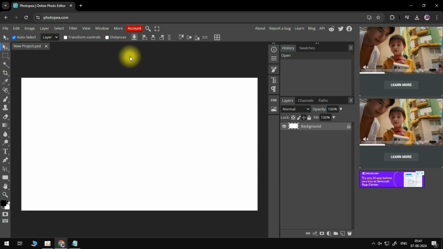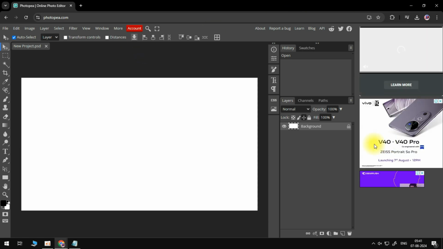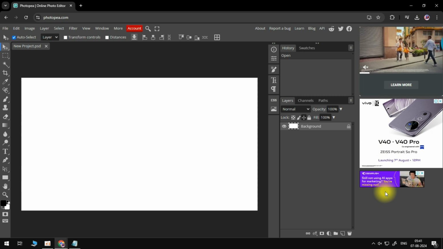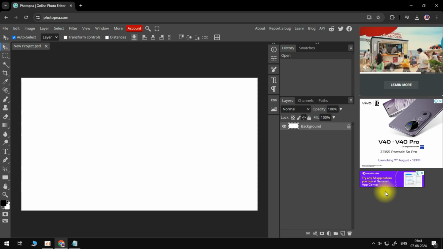It's actually legal and legitimate, and it's all ad-supported. That's why it's free. You'll see on the right-hand side, you'll have some ads here. If you really can't stand the ads, you can get an ad blocker on your browser. And that's how you can get Photoshop for free.